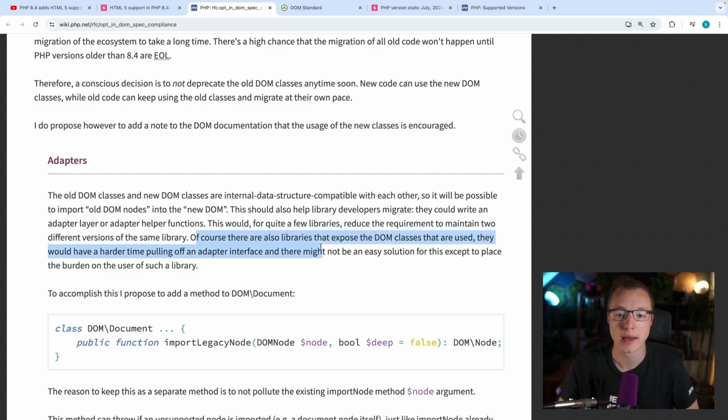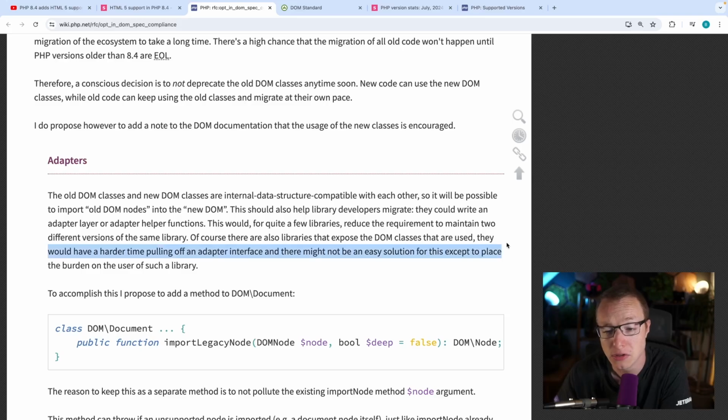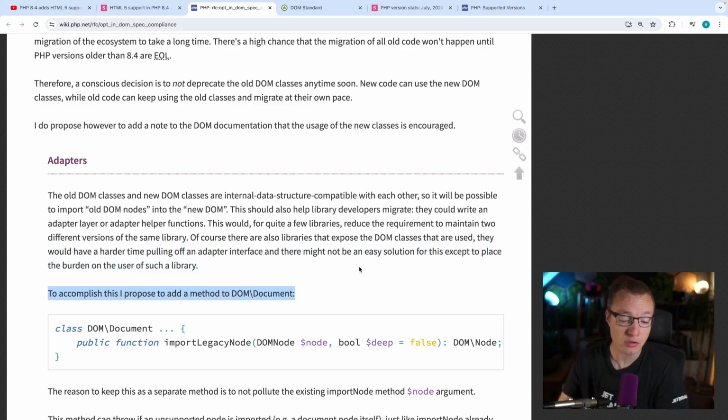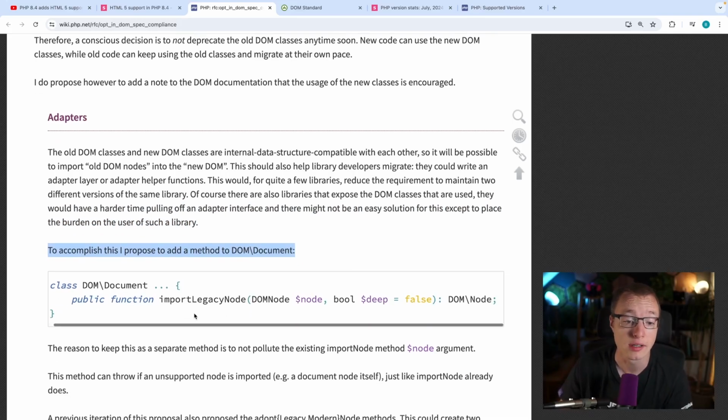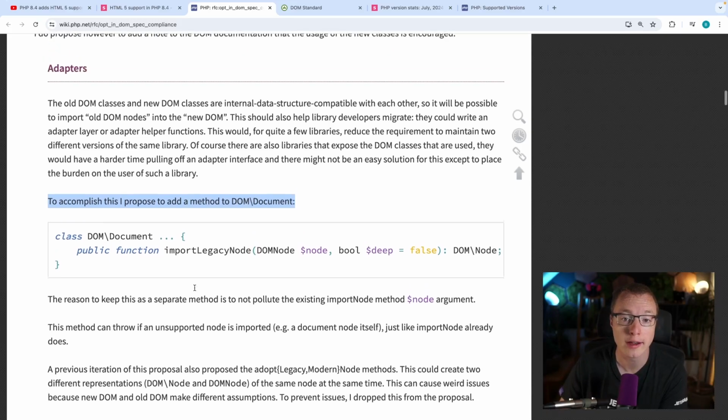Of course, there are also libraries that expose the DOM classes that are used. They would have a harder time pulling off an adapter interface, and there might not be an easy solution for this except to place the burden on the user of such a library. Yeah. To accomplish this, I propose to add a method to DOM document. That's interesting. And this is quite nice, actually.